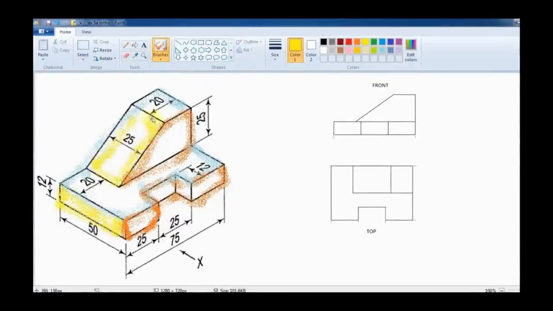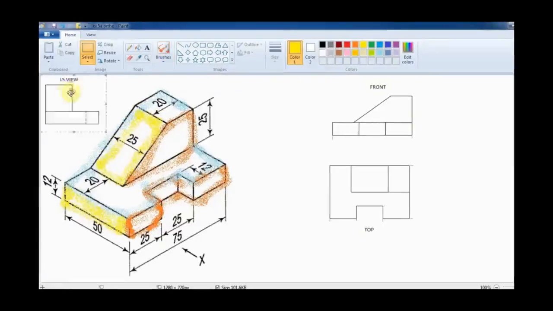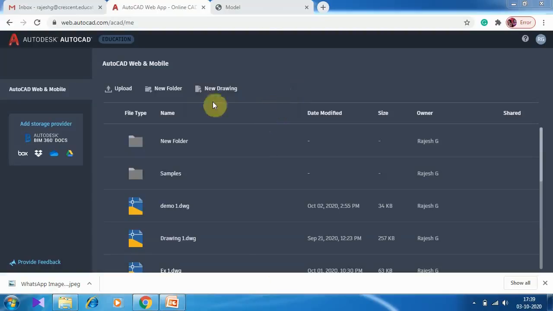Okay, so now we have a clear idea how to draw an orthographic view from the pictorial drawing. So this is going to be the left side view. So this drawing we are going to actually make it in the AutoCAD web app application. Okay, so for that you have to open our AutoCAD web app application.